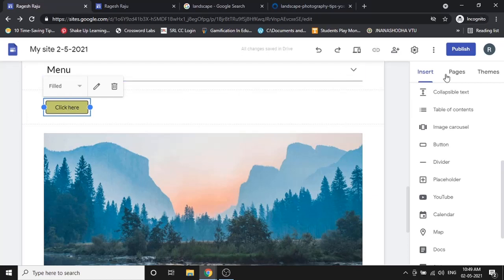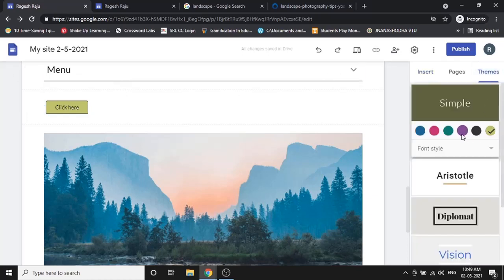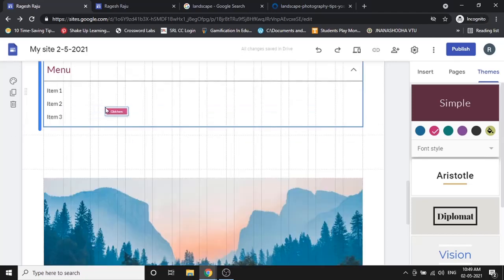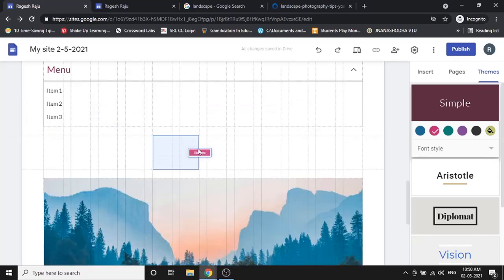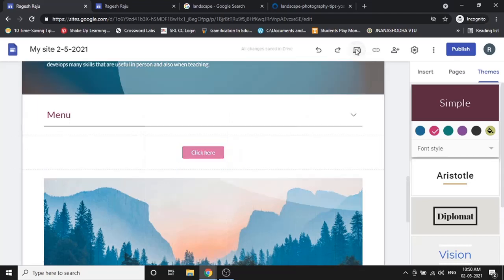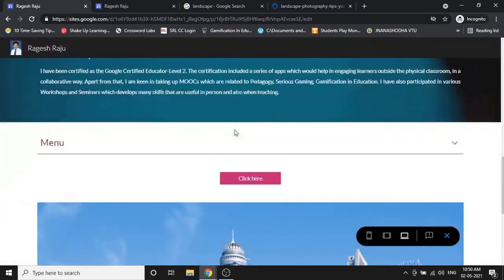Again, this button depends on what theme you are using. Whatever color you are using for the particular theme, the same color will come for your button. If you want to increase the size, you can keep it as a full big button, or if you want a small button, you can do that. Wherever you want to place it, you can place it. If you keep it here, you can see that lines will come on the bottom, which means it's in the center. I click on preview, I scroll down.